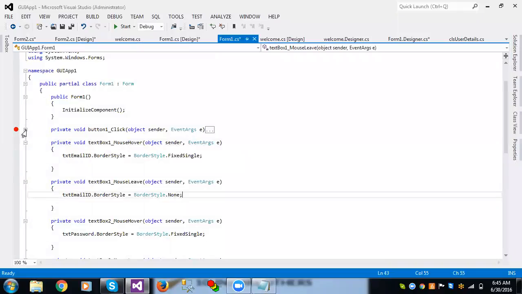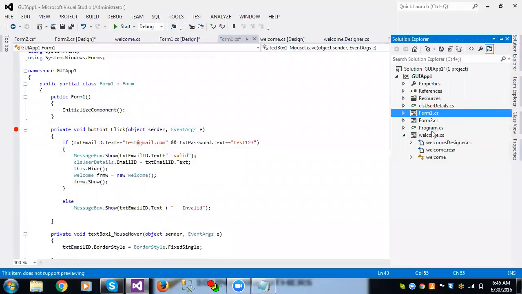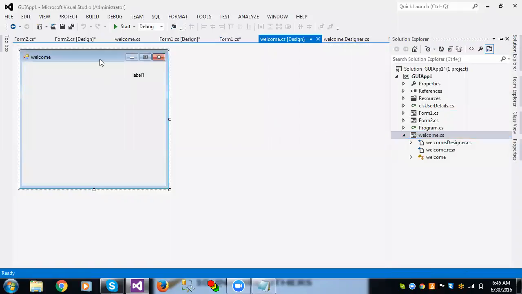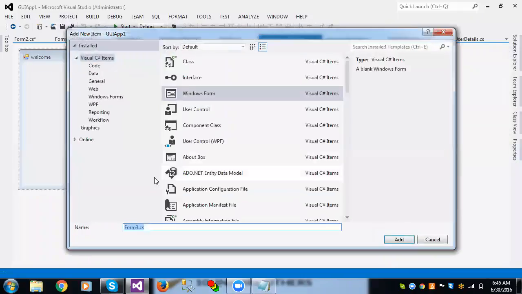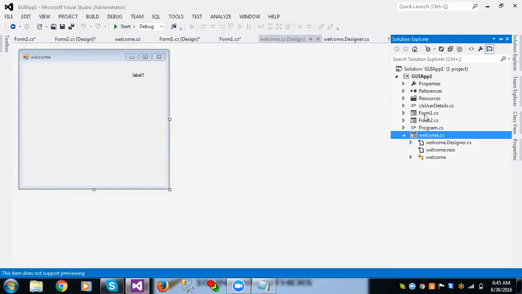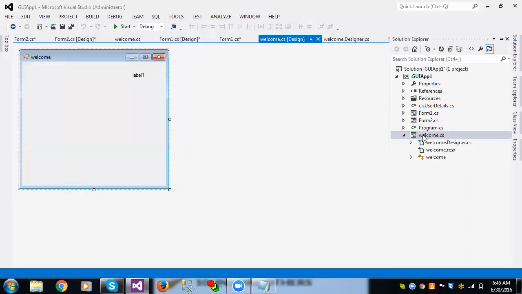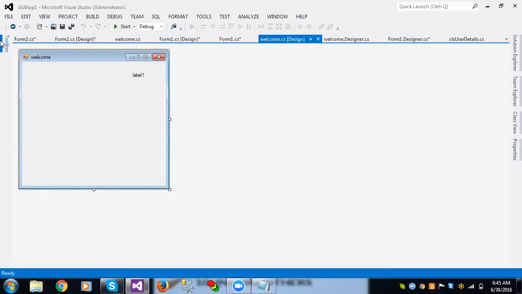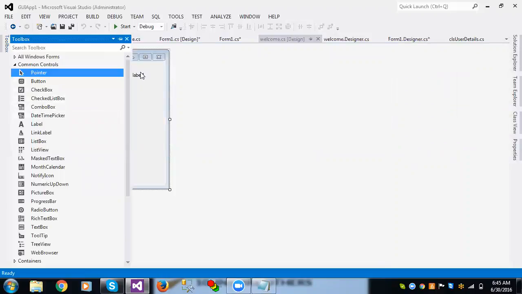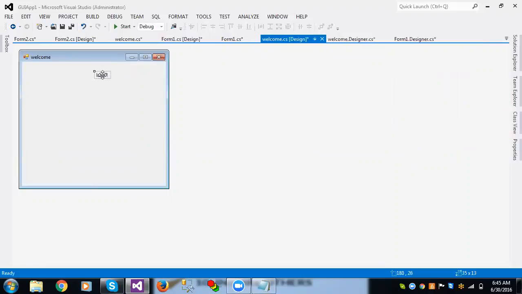And one more thing: how to call one form from another form. This is the first form, and this is a second form. While adding it, we gave the name as Welcome. So this is the welcome form. Whoever the user is that logged in here, we need to show their email ID in this welcome form. So we kept one label for the mail ID. This is the label. So how do we apply the text from the first form to the second form?